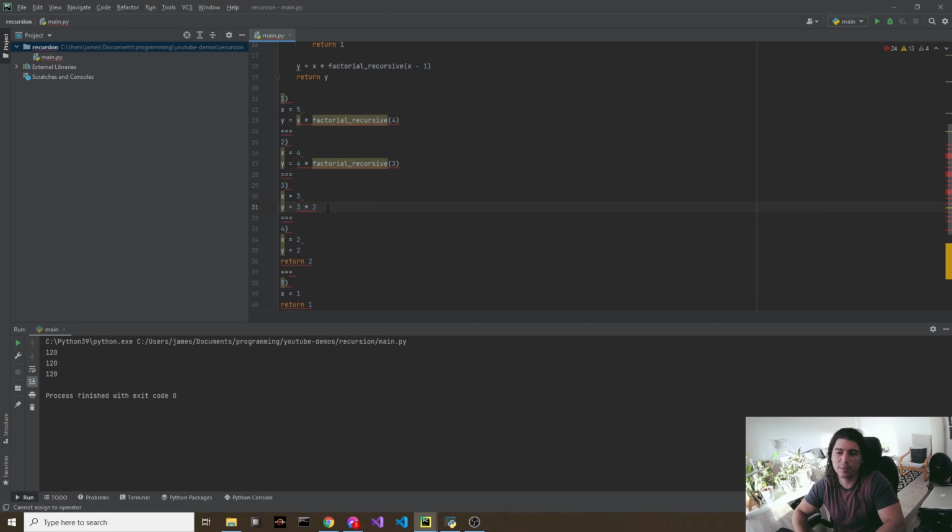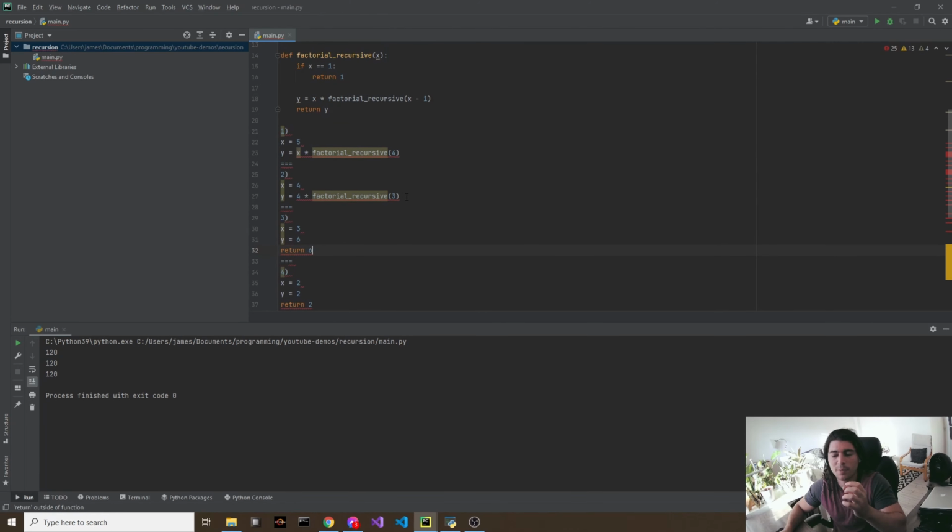And y is going to be 3 times 2, which is 6. So we're going to return 6. And then we go to the frame above. The frame above can finally get its response because all the frames below have finished, and that value is 6. y equals 4 times 6, that's 24. And now it's going to return y, which is 24.